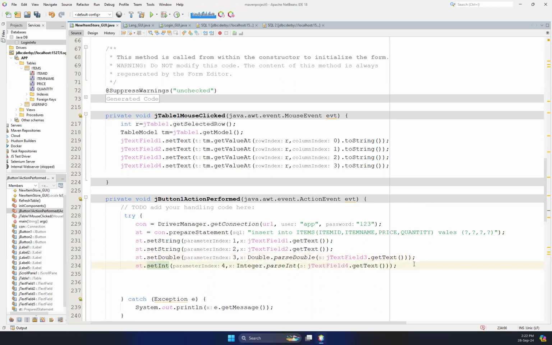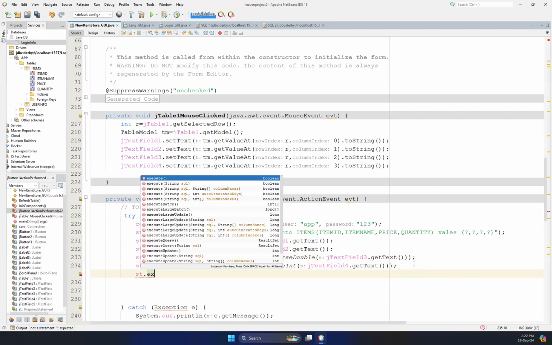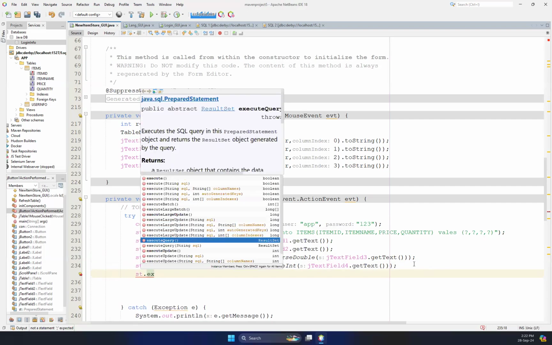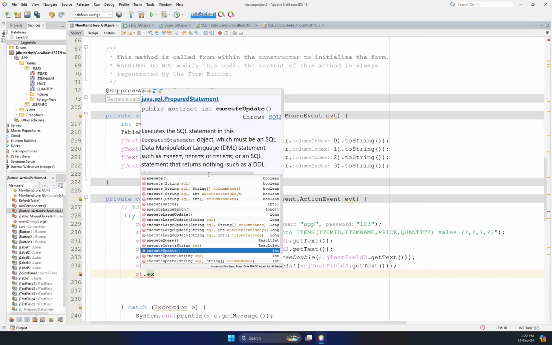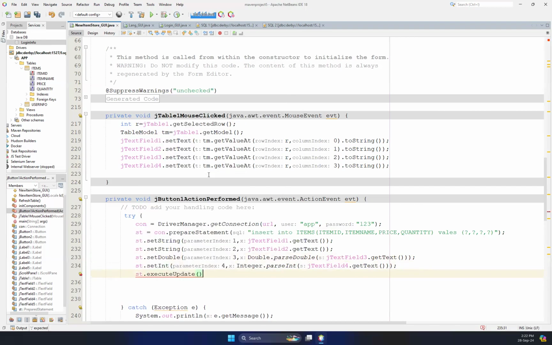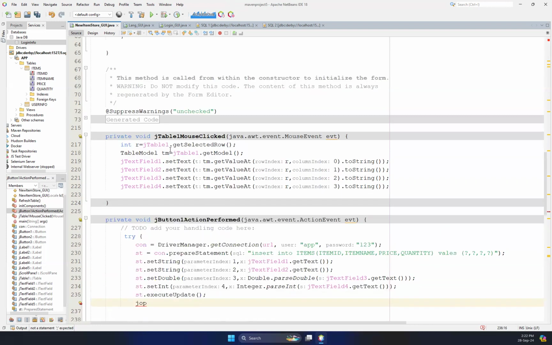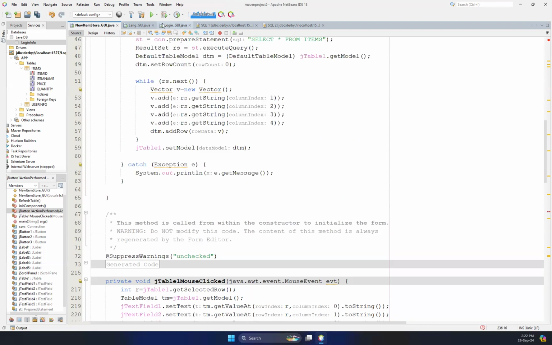Then we can execute the query, st.executeUpdate. Do we have executeUpdate? Yes, for insert, update, delete queries we have to use executeUpdate. Then we can display a message saying JOptionPane.showMessageDialog that the user has been added.